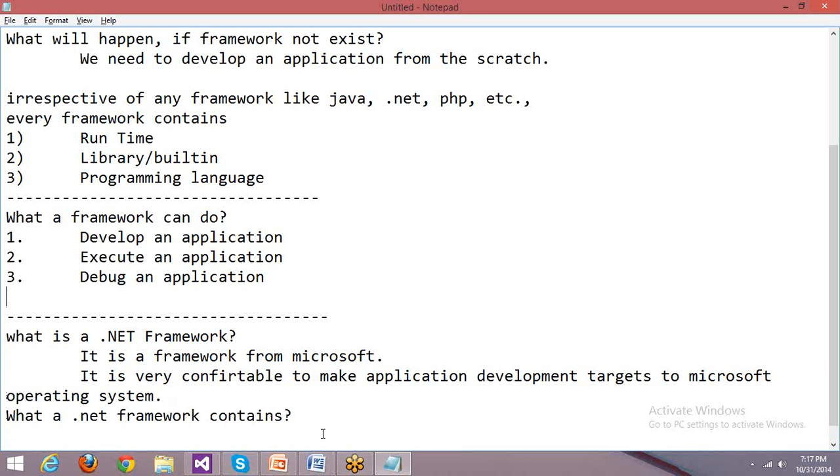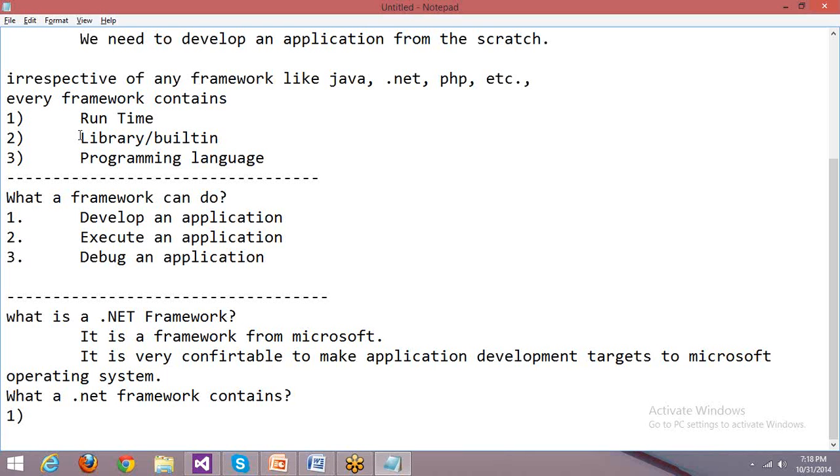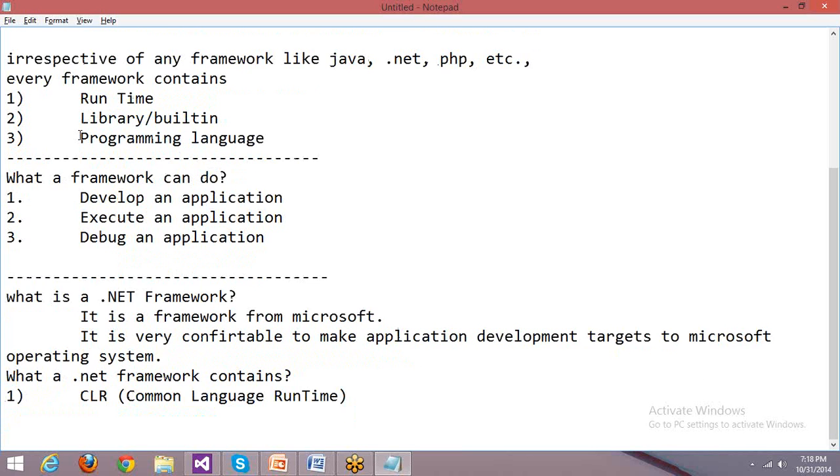As I said, any framework contains three components. In the same way, .NET also has three components. What is the first component? Every framework contains a runtime. If you're familiar with Java, you might have heard of the JVM. Like this, in .NET we have something called CLR, the Common Language Runtime. So the first component of every framework is a runtime, and the runtime for .NET is the CLR, which stands for Common Language Runtime.